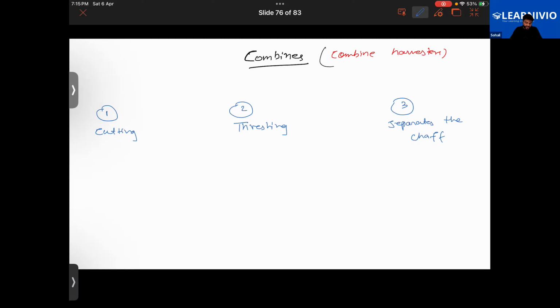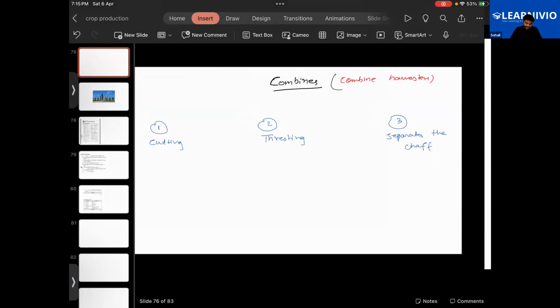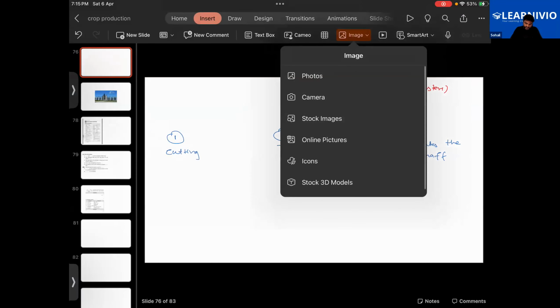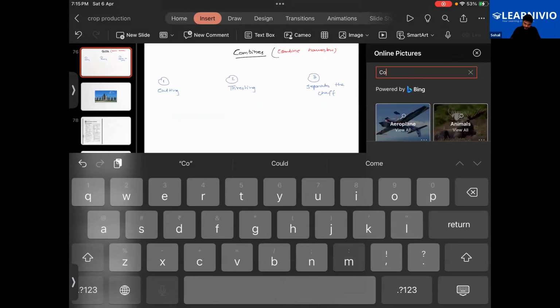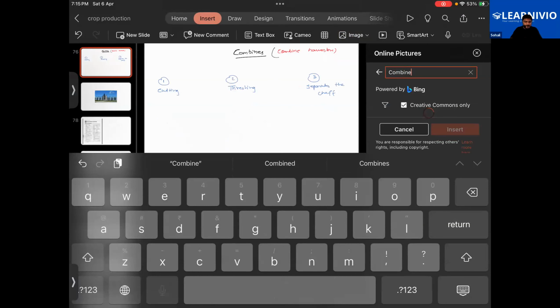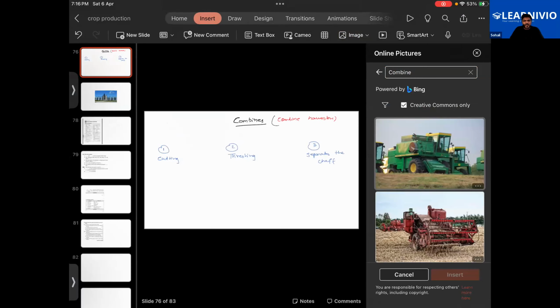Let me show you an image. Actually, I forgot to add the images, so just have a look at it in the class only. After the fifth step of seven practices, then we can bring it to the combine harvester. Getting it? So we can basically use this.